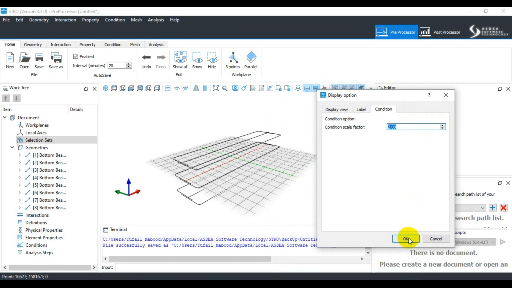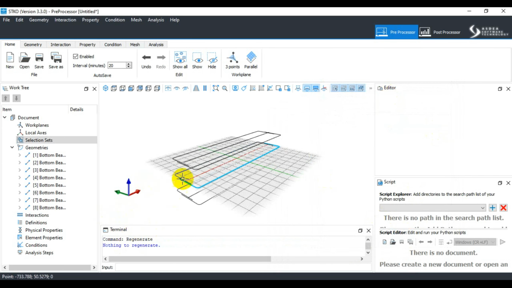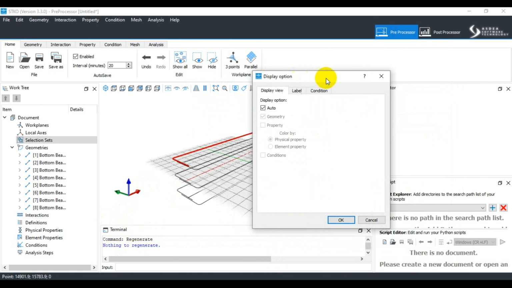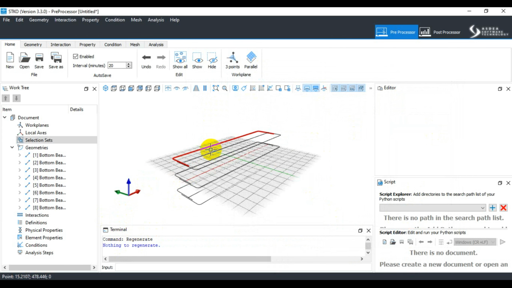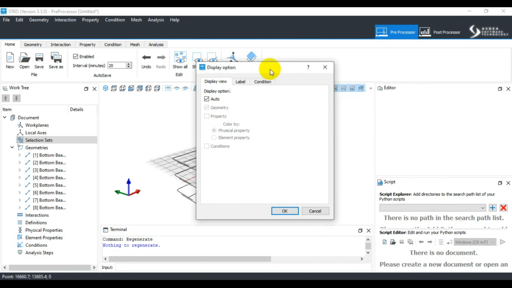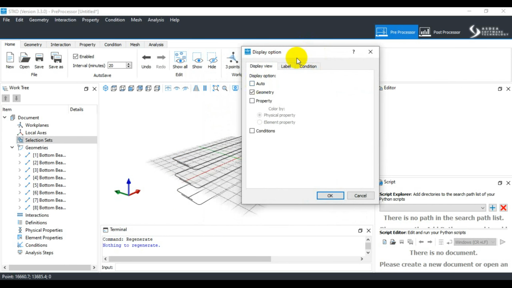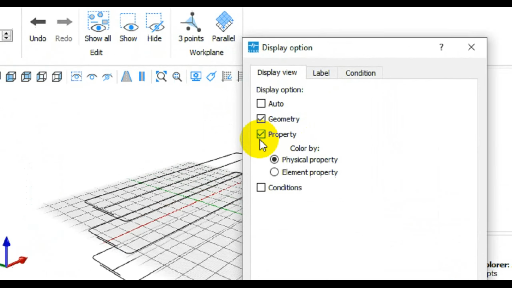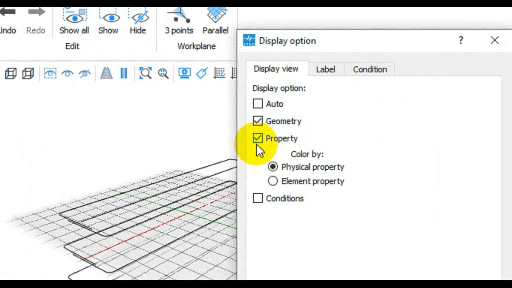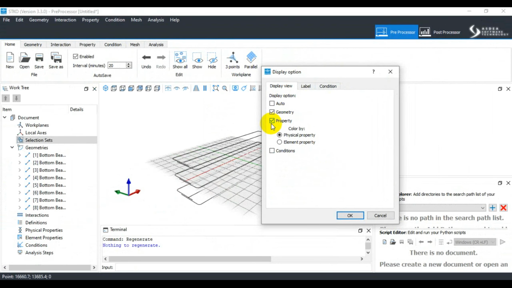For example, if I select it here and change it, and if we go to the condition and click on OK, it modifies accordingly. And if we select the display view and make it auto, so what we are trying to do is, for example, there is no property here, but if you want to visualize it by physical properties, then we can do it using the physical properties option.